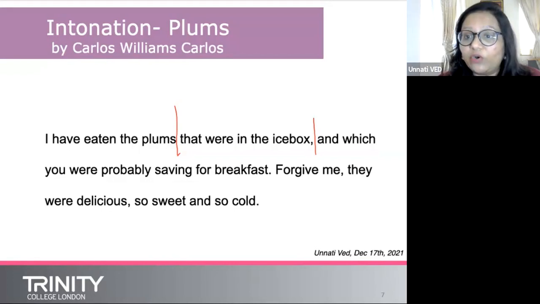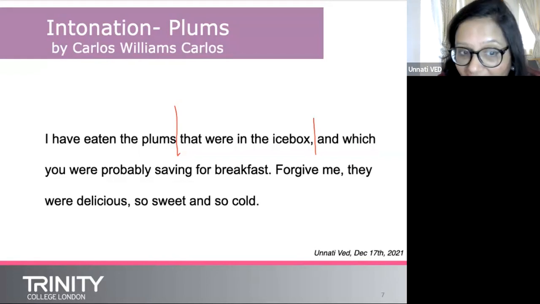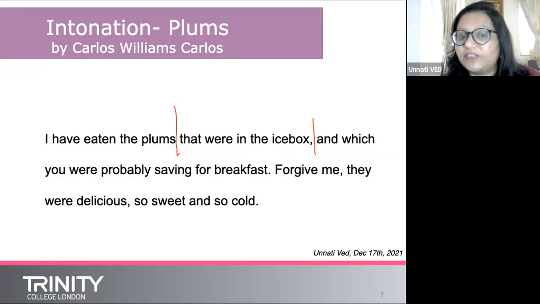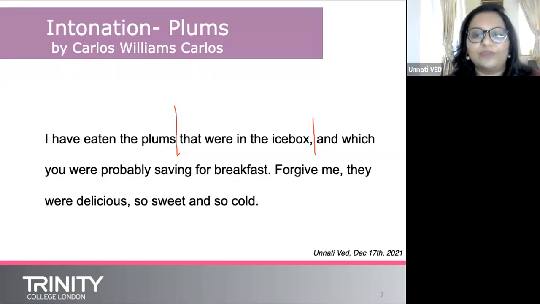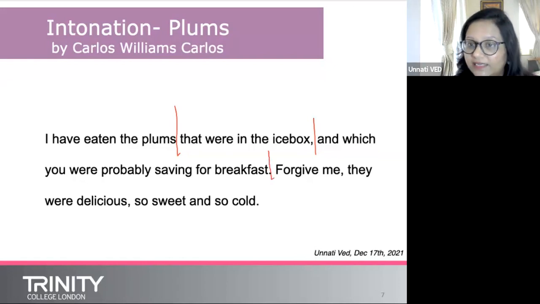All right. And we cannot extend a nonsense group beyond the punctuation, which is the full stop in this case. So we could either have, and which you were probably saving, for breakfast, or we can go with, and which you were probably saving for breakfast, which gives a slightly more dramatic effect to the whole sentence. All right. So I'm going to go with the longer one. But remember, as I said, there are no hard and fast rules. It's literally what makes sense to you, keeping the punctuations intact and making sure that they work for you when you're making your sense group.